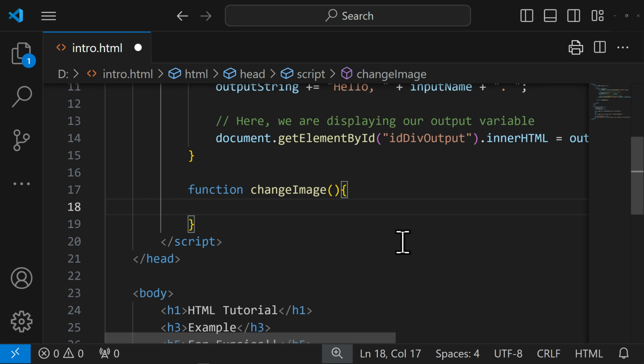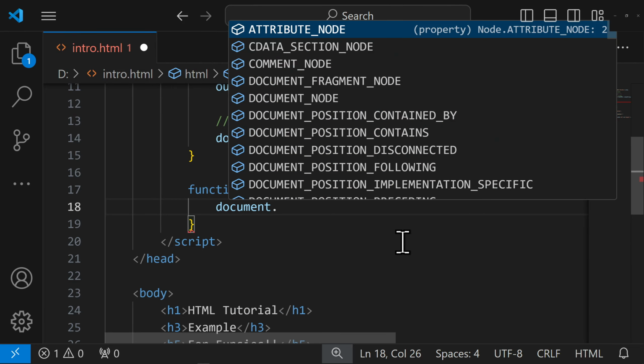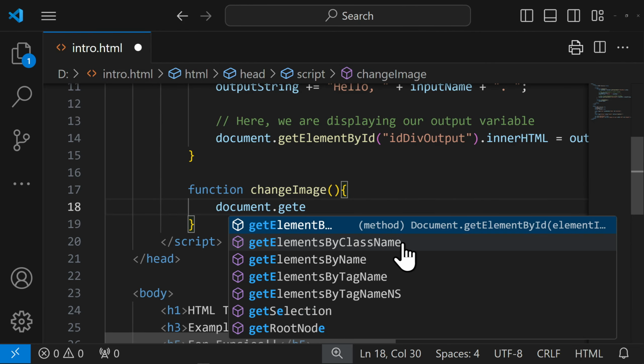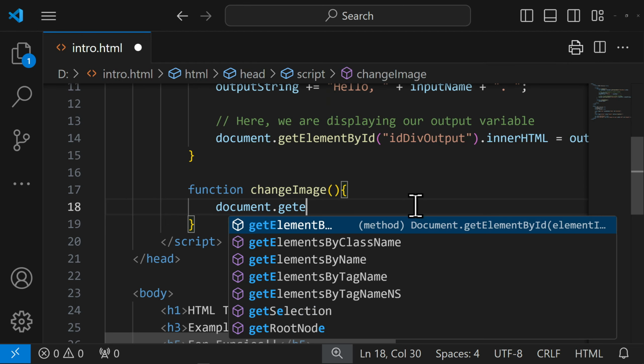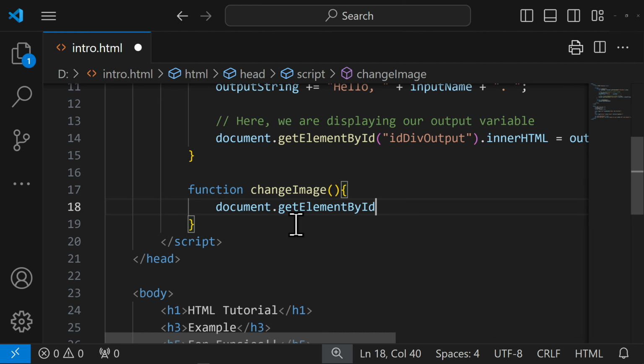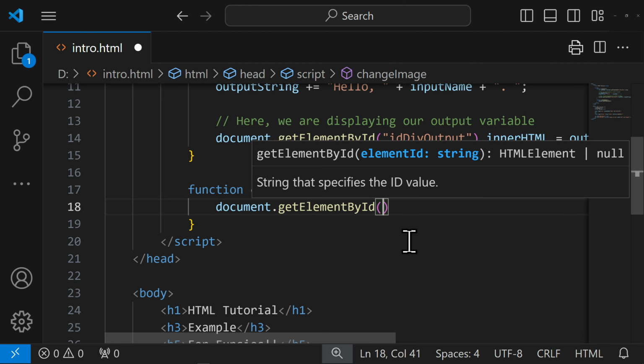Okay, so I'm going to say document dot getElement, and again, it pops up. If I get rid of the E, right, you'll see it's the second one there. The first one is called something getAnimation, something, something, right? We're not animating anything, right? We're going to get the element. So if I type the E, I can just hit enter. Okay, and now what's the ID I just created for my image tag? It is idImgChi.